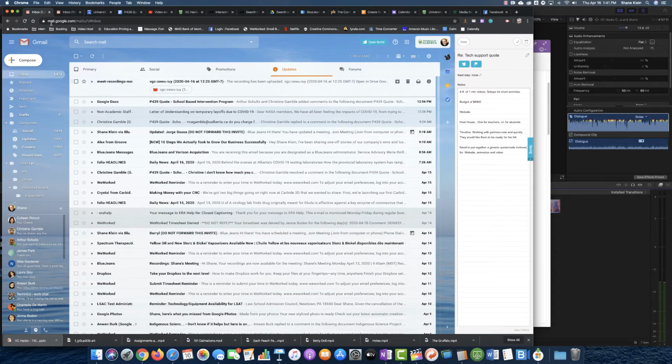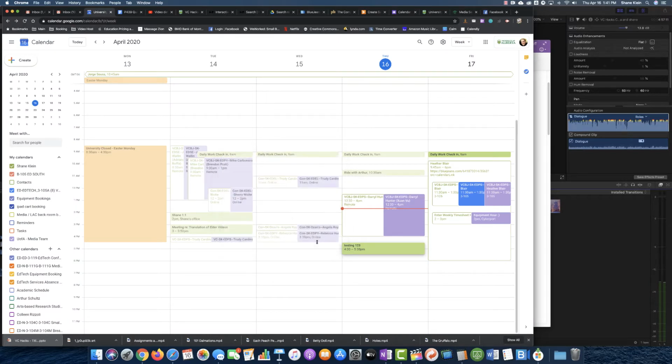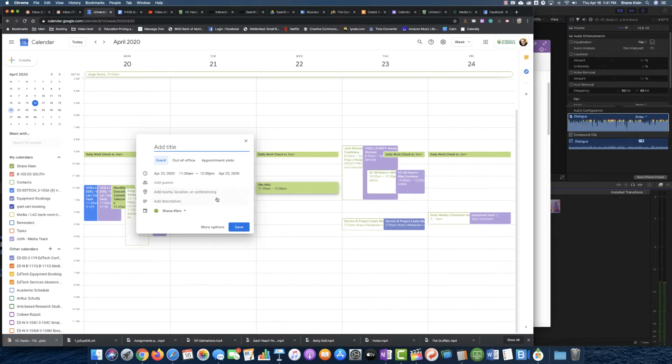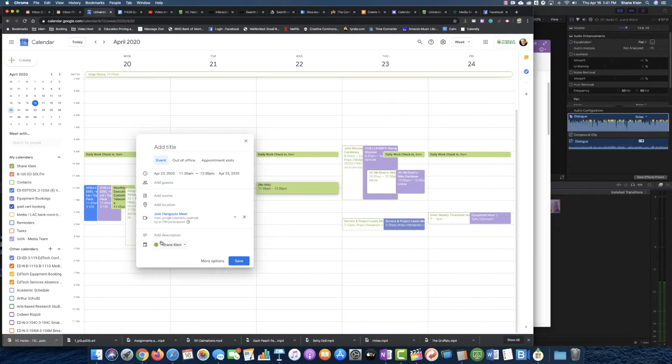So if you're inviting a whole bunch of people to this meeting, you're better off to use your calendar. So let's just say next week within here, I want to do a Google Meet. So I'm just going to click on here, and within the calendar, I can click on add rooms, locations, or conferencing. And then I have to click on add conferencing. So what it does is it automatically generates a Google Hangouts Meet. You can invite up to 250 participants currently. And this is the link.